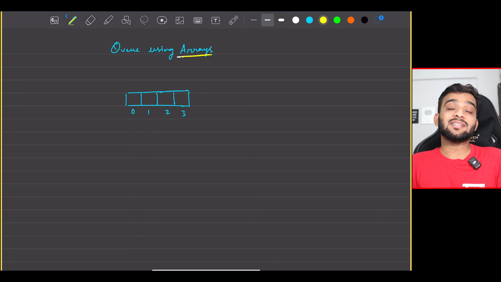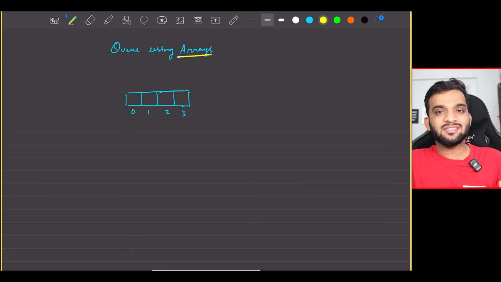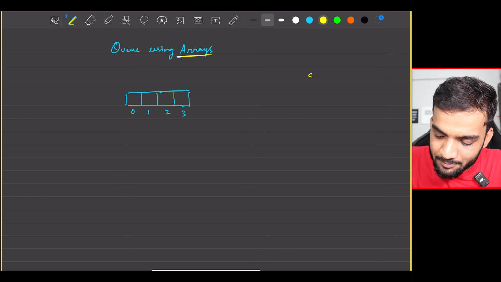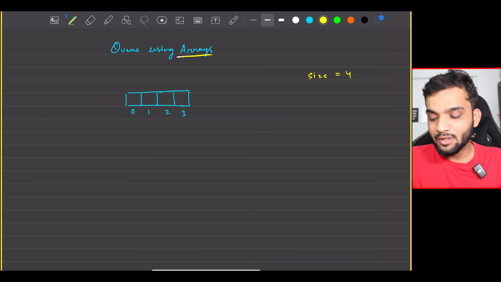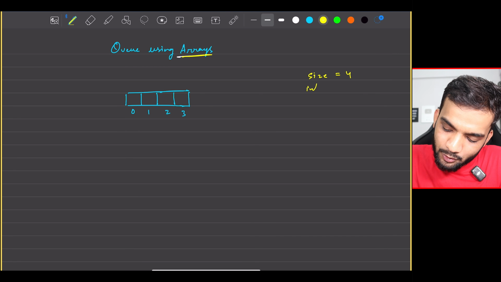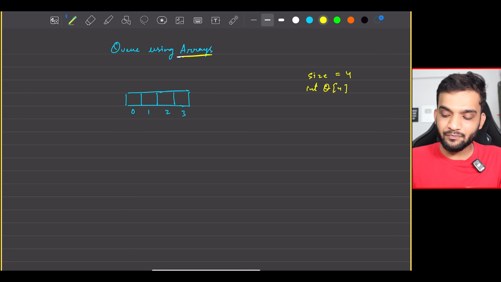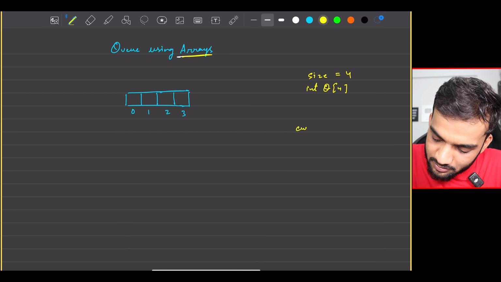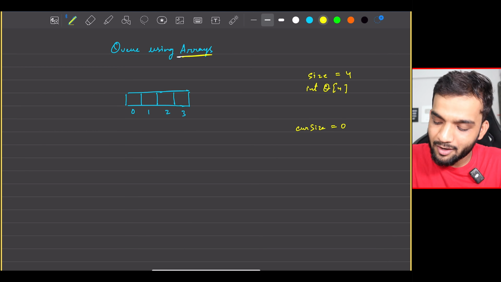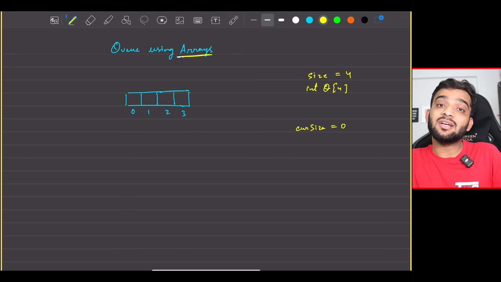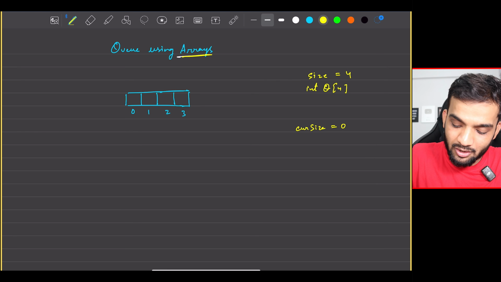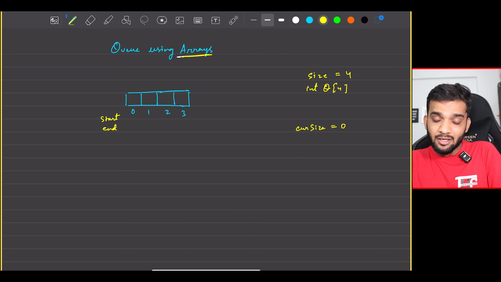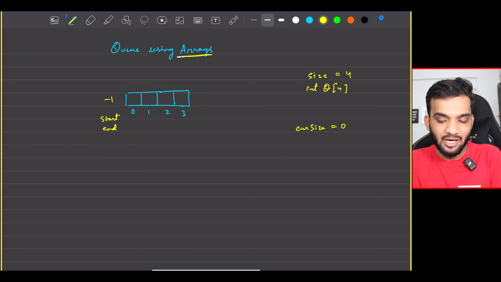Coming to the next one, that is implementing a queue using arrays. Again, since we are using arrays, it cannot be dynamic in nature. We need a fixed size. Assume this time the size is given as 4. We'll be declaring a queue array with the size 4. With this, we'll be taking a current size variable, which keeps track of how many elements you have in the queue data structure. Along with this, we'll be taking a couple of variables: one is start, while the other one is end, and both of them point to -1 when we start off.